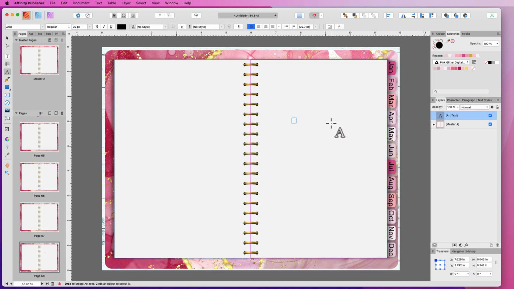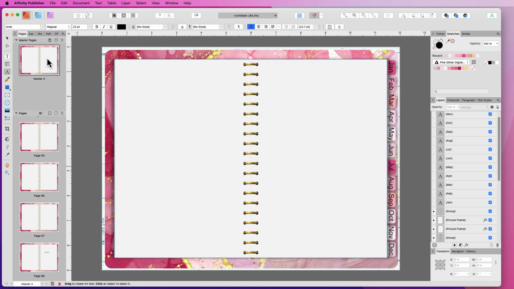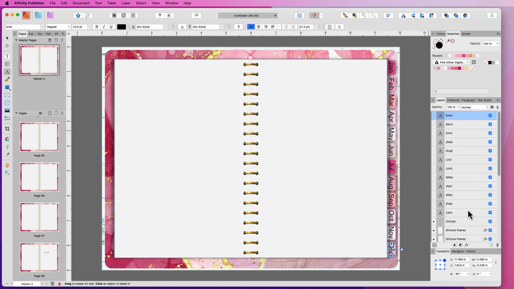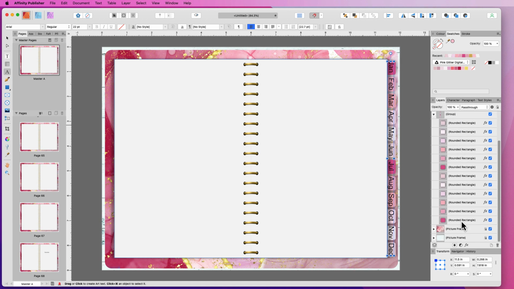And again, December. I know some of these are not the same size, but it was just so that we can add our hyperlinks again in the master one. So if we go back onto the master one, and I'm going to group all of these dates. So Control G to group them. And then I'm going to go back into our tabs.